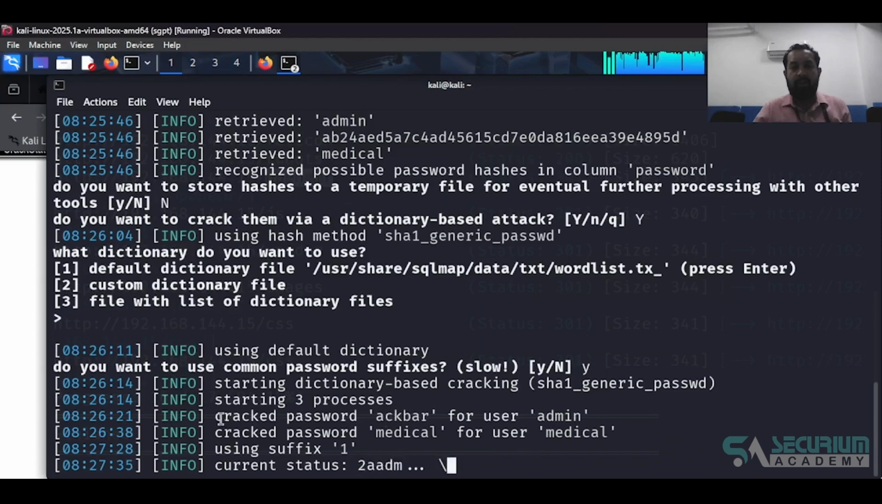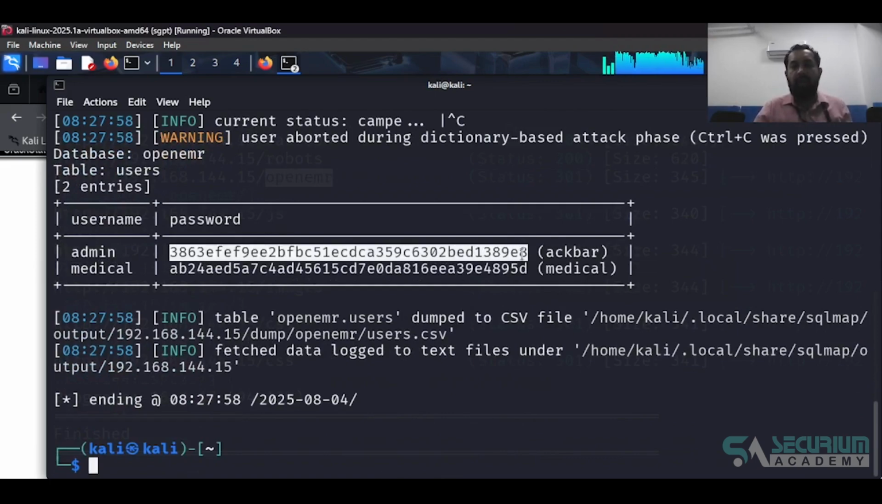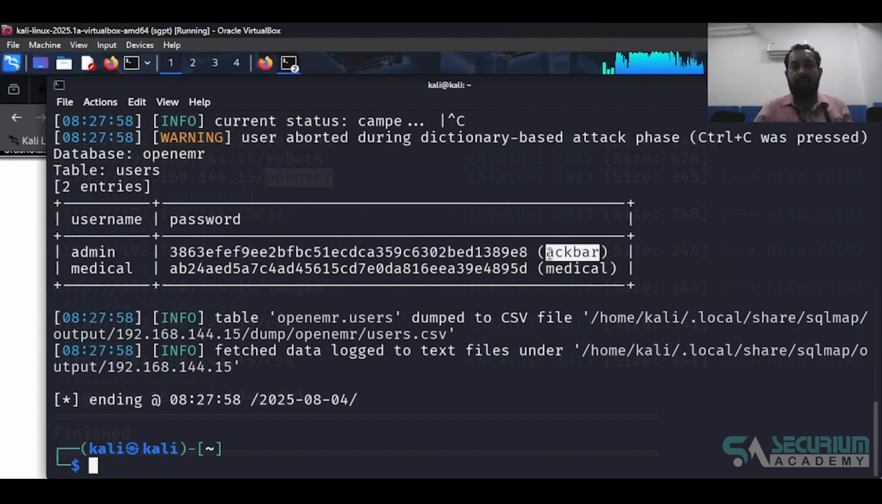So yeah, we got the password, as you can see, cracked password for the username admin. This is the password, and the cracked password is medical and medical. So this is another username. So now we have the two passwords. We can stop this and we'll be able to see the hash that we tried to crack using CrackStation, and sqlmap was able to crack it for us. So now we are closer to capturing the flag.